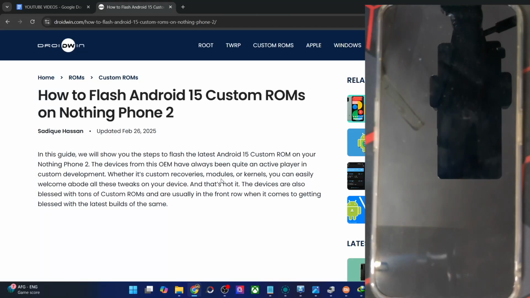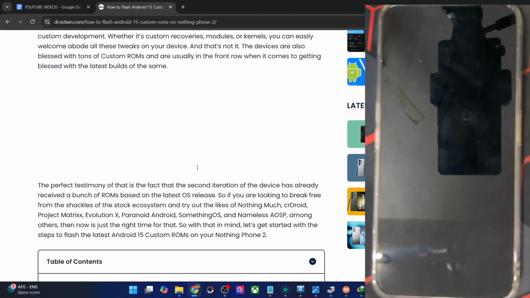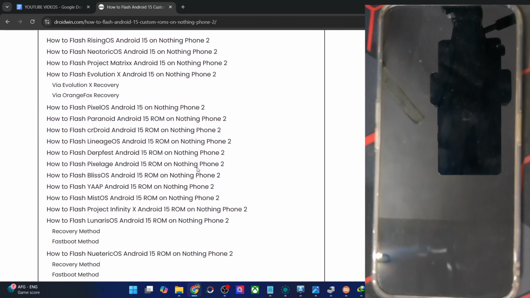Hi guys, this is Sadir from Debugging.com, and in this video, we'll show you how to flash the latest RisingOS ROM based on Android 15 onto Nothing Phone 2. So please take a backup of all the data on your phone and then let's get started.